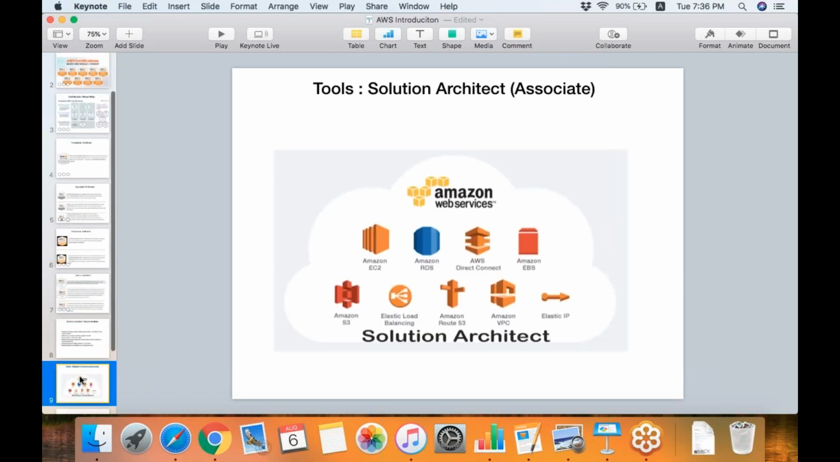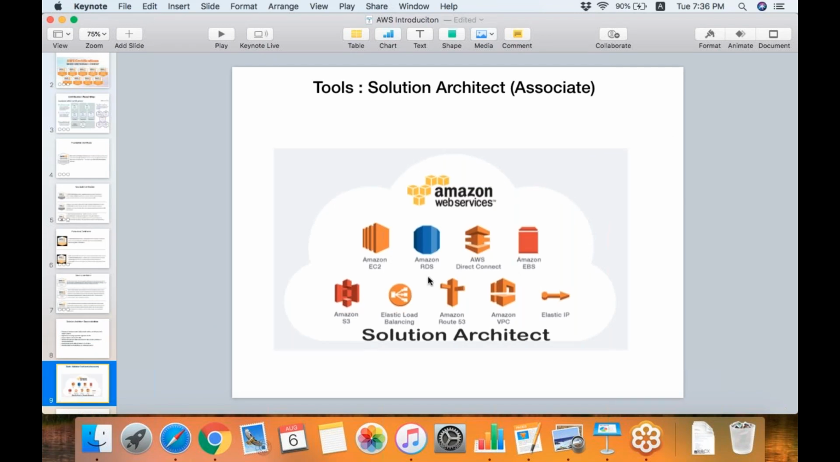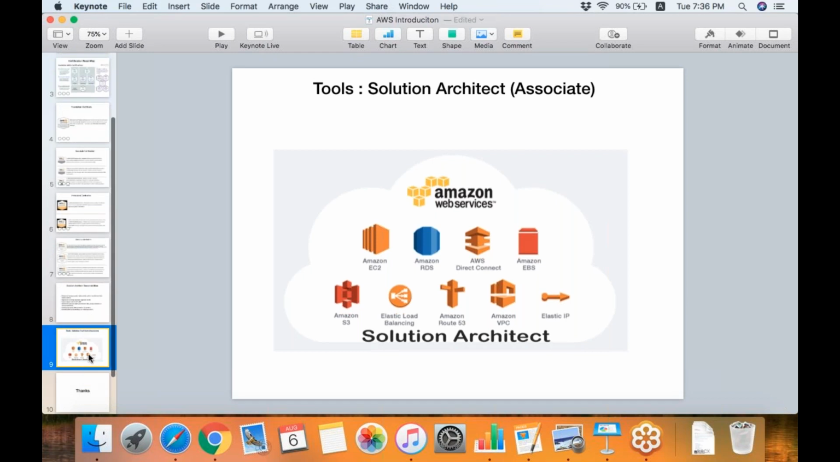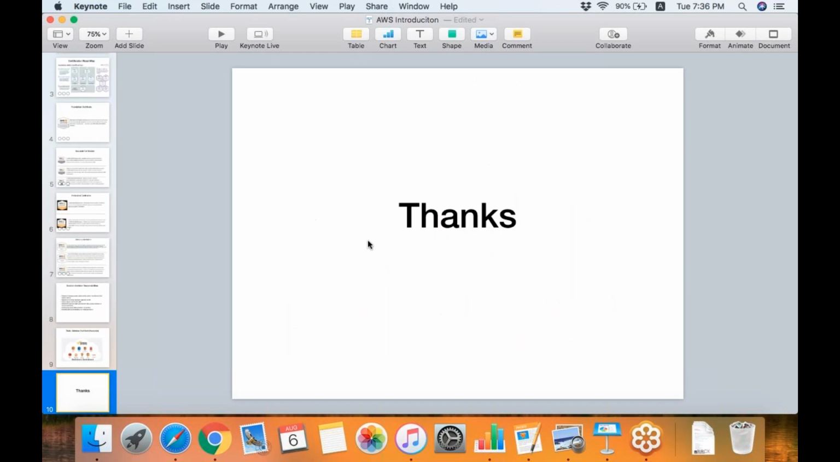Let me show you some of the tools that have to be handled by the Solutions Architect, like Amazon EC2, that is Elastic Compute Cloud, and other amazing tools that we're going to discuss more in the certification program. And I'm looking forward to your queries. If you have any query or any confusion about any of the certifications provided by AWS, you can just write to us.